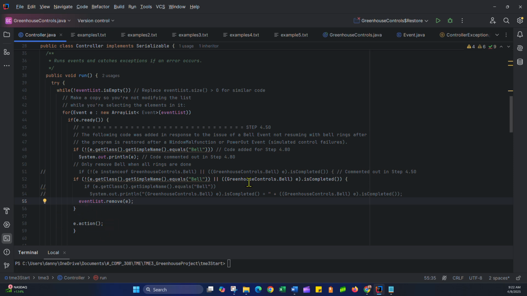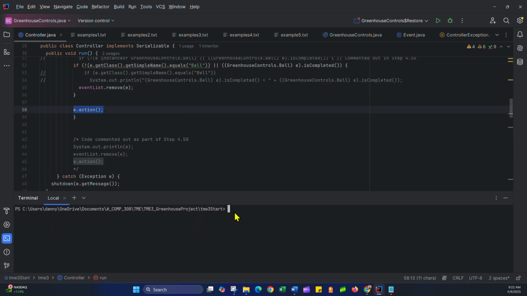But for bell, because it only gets removed once the bell event was complete, this action method would get called over and over and over again until that event was done. And so say if there's 5 rings that happen 2 seconds apart, that's 10 seconds. So for 10 seconds, action is going to be called like hundreds of thousands of times, or whatever the processing speed is on the computer and how fast the program is running. But as you can see, it just runs indefinitely.